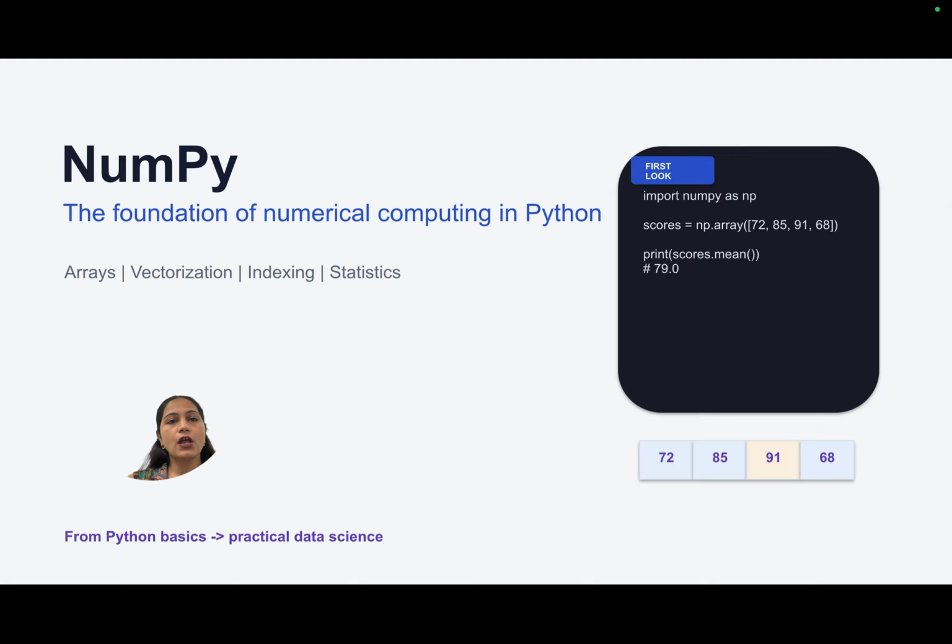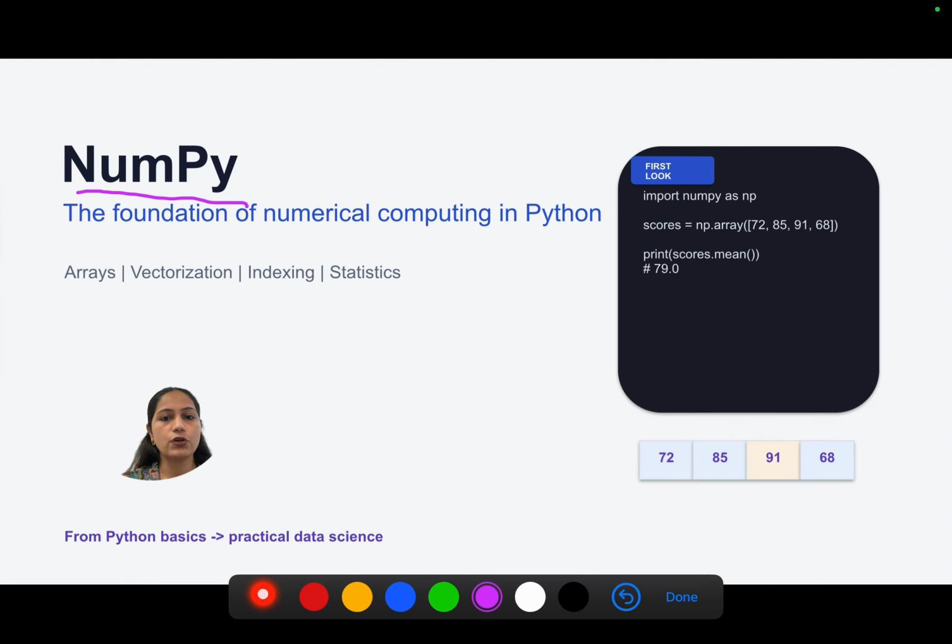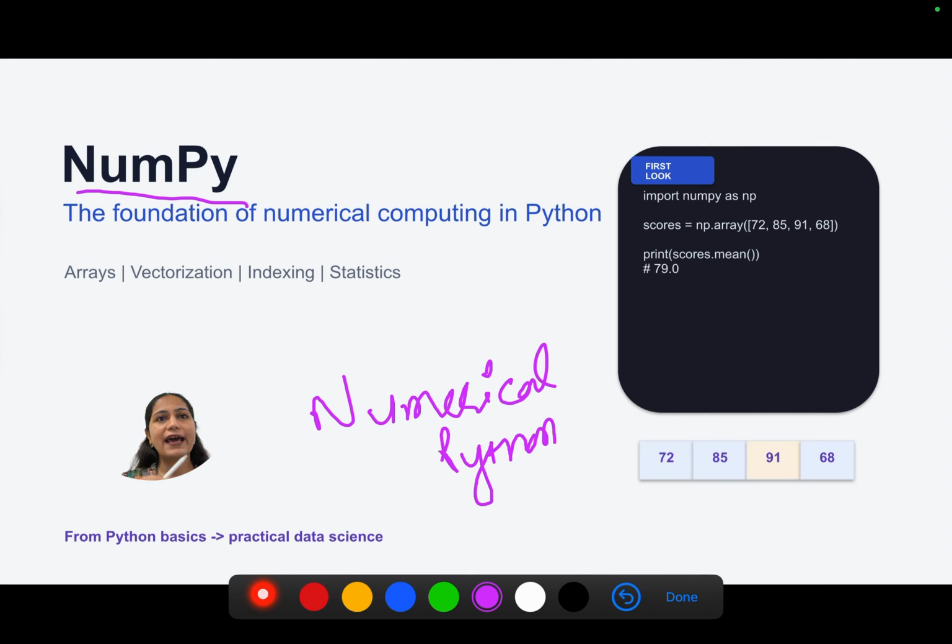Now we are moving on to something very important for data science and machine learning, which is NumPy. NumPy stands for numerical Python. If you're planning to work with data, machine learning, deep learning, scientific computing, images, signals, or even AI, then NumPy is one of the libraries you should be comfortable with.